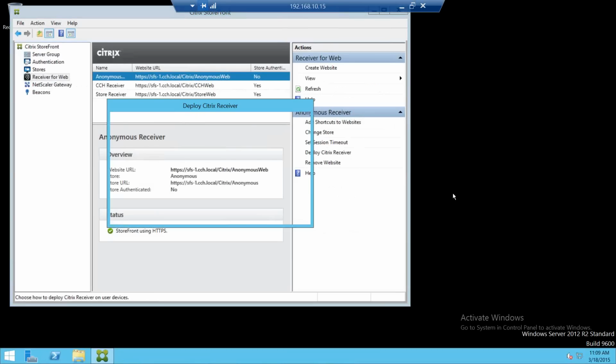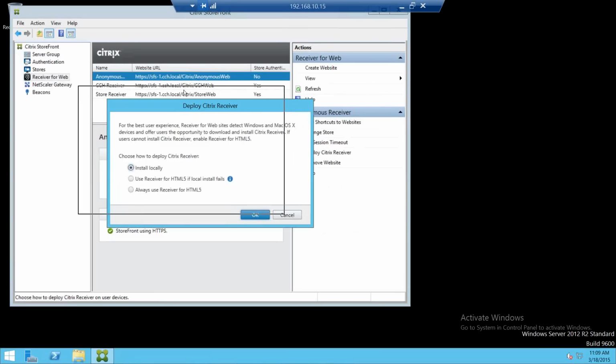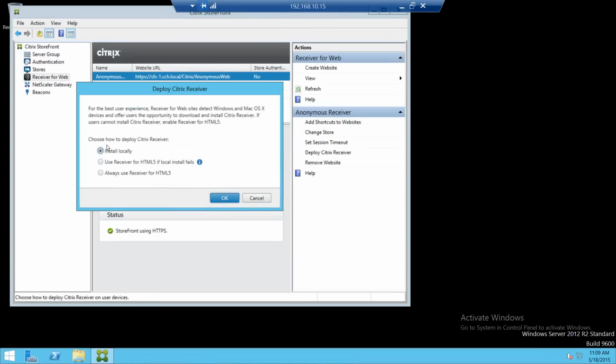Also, when you deploy the receiver, you have the option of what happens when the user comes into StoreFront. If they don't have the receiver, is the system going to install it? Are we going to use HTML5 if the receiver install fails, or are we just going to go right to using HTML5? So you have the option of configuring that inside of your system.